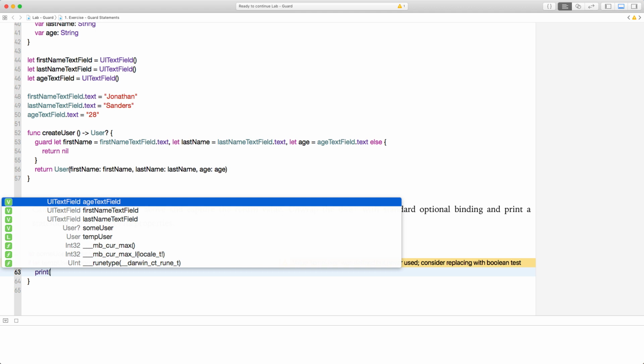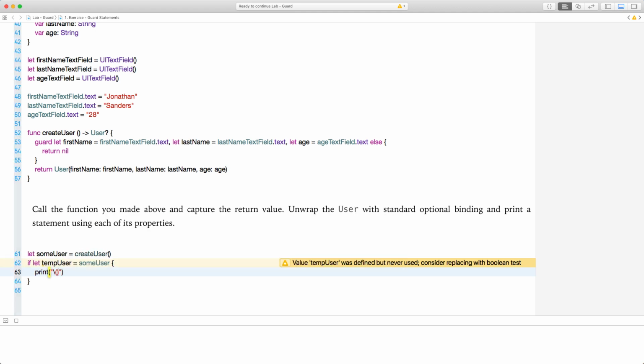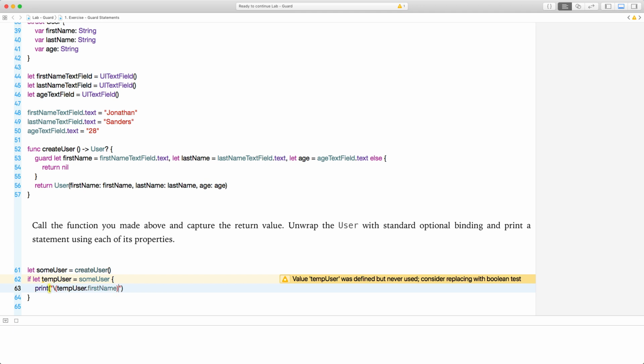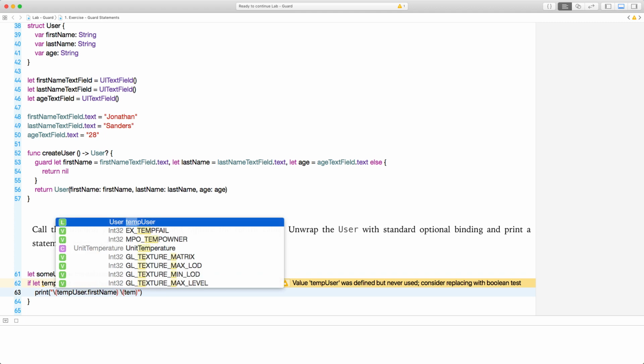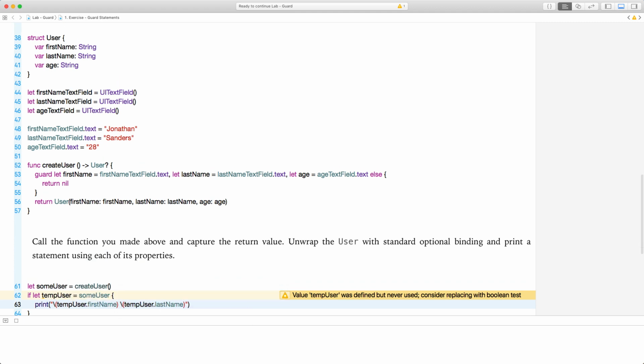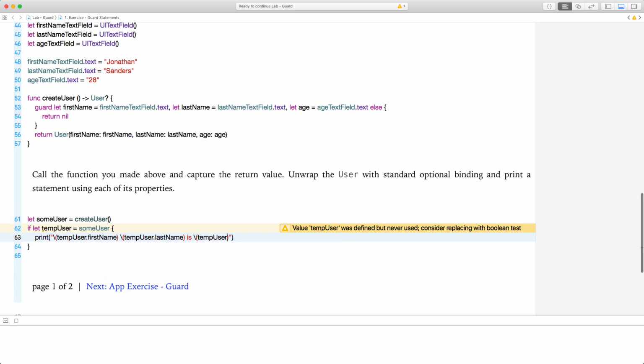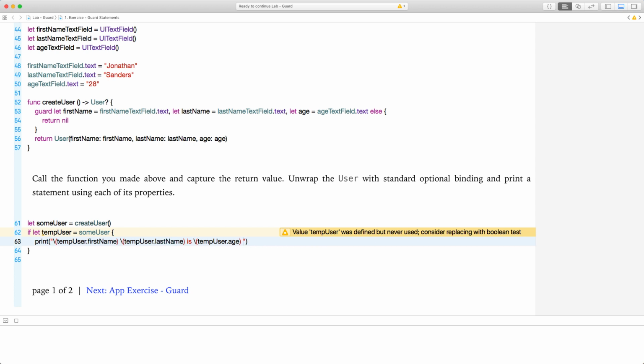What are we gonna print here? We're gonna unwrap the user standard option and print a statement using each of its properties. So we're just gonna say temp user dot first name, space, temp user dot last name, is, temp user dot age, old.